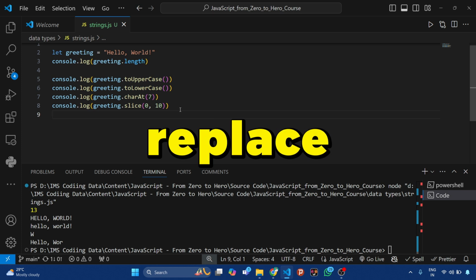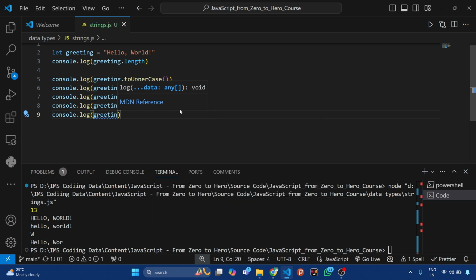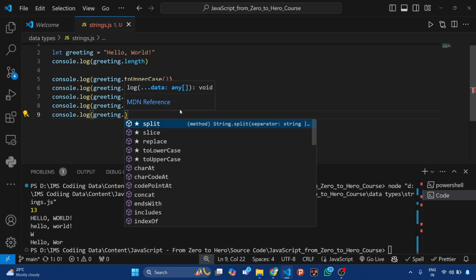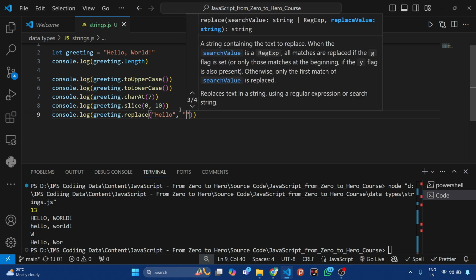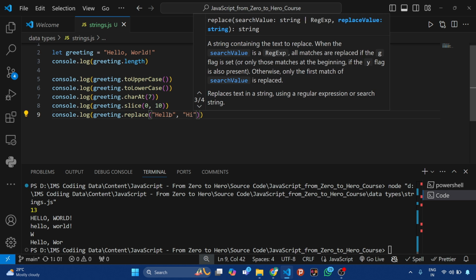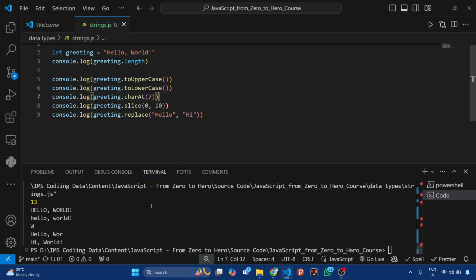Next method is dot replace. So let's see it, console.log. Now let's say I want to replace hello with hi, then I can use this method. So replace, then I'll pass first the search value. I want to replace hello, then after a comma, I'll pass the second argument hi, which means I want to replace hello with hi. Run the code. Okay, now here you can see we have successfully replaced hello with hi.